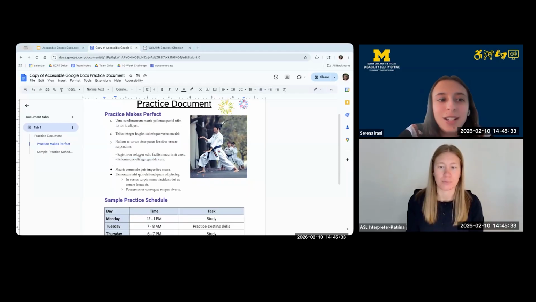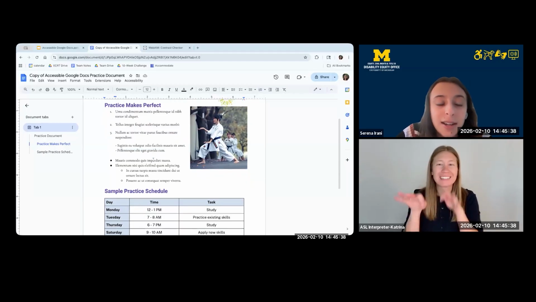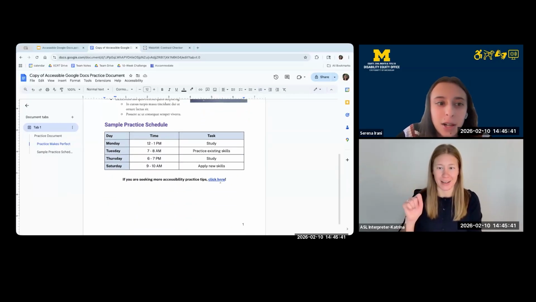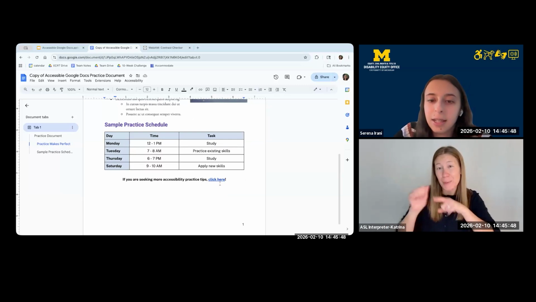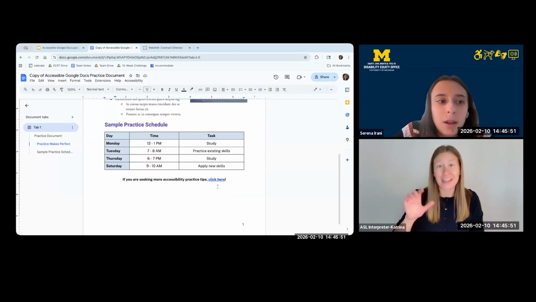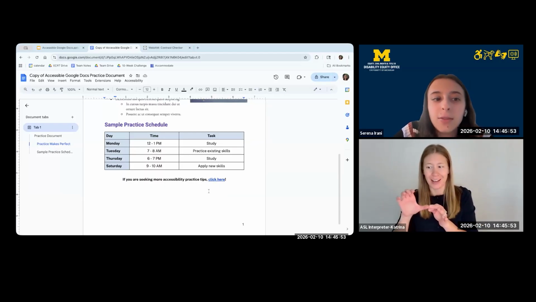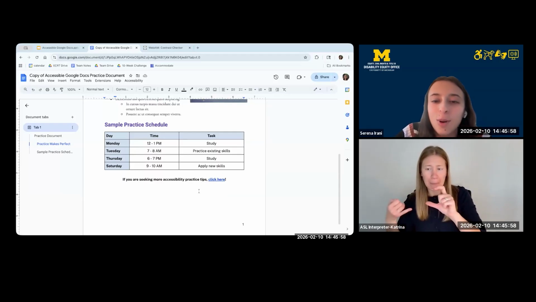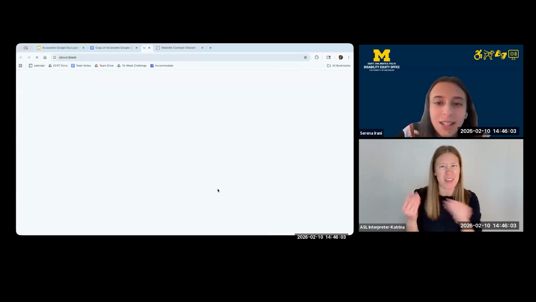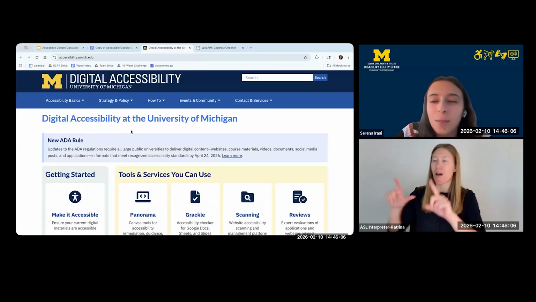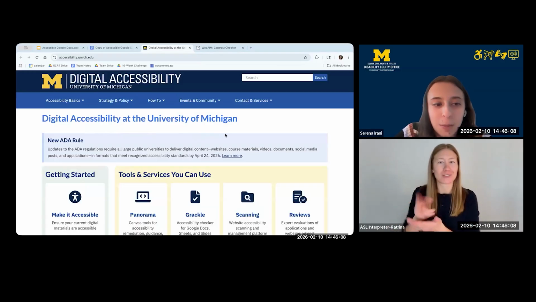All right, so next we're going to take a look at descriptive hyperlink text. So I have a hyperlink at the bottom of this document. It says, if you are seeking more accessibility practice tips, click here. And the click here text is linked. So from this text alone, I have no idea where this link will take me if I click on it. So we want to add something more descriptive. So it turns out this link takes me to the U of M digital accessibility website.